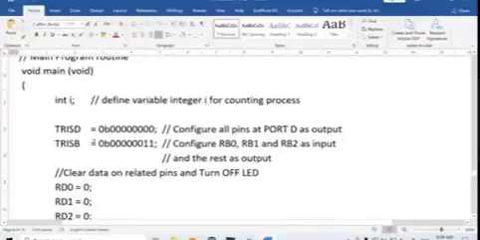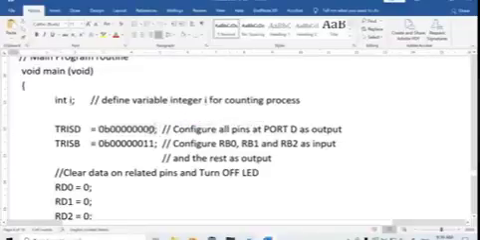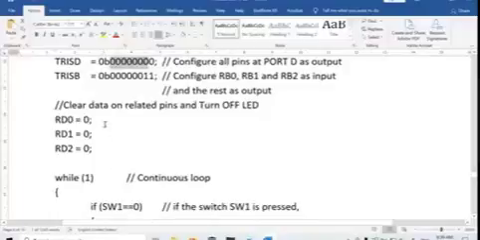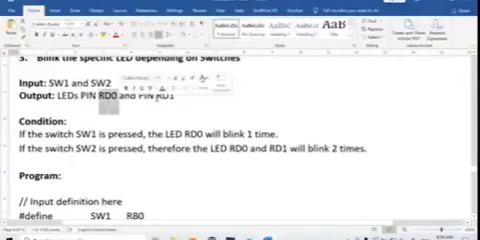But this time the output must be at port D. So port D is output, therefore you need to configure TRISD as output. You just configure all the pins as 0, which means that it is output. And then we clear the output from port D, starting from RD0, RD1, RD2. So you can see RD0, RD1.